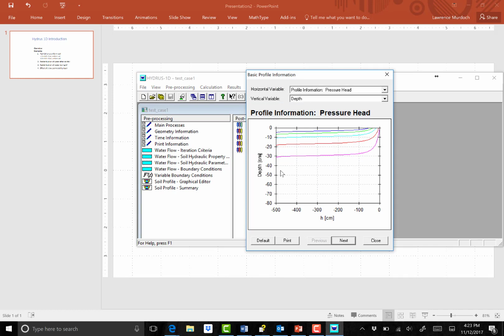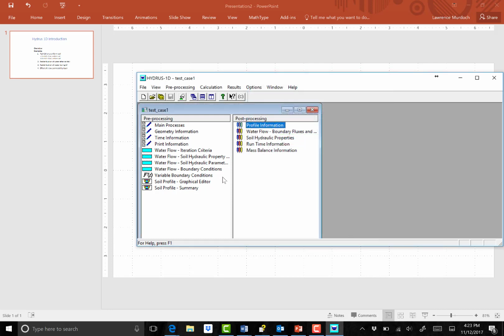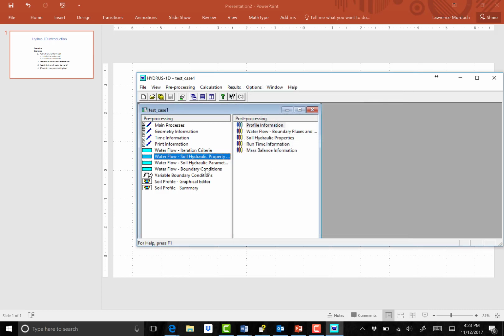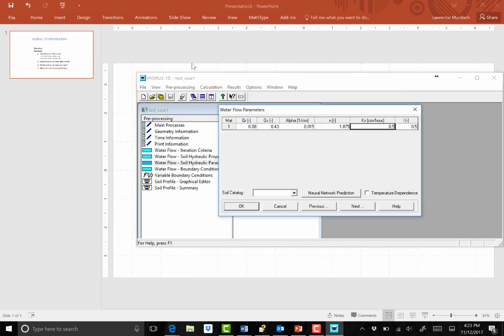So that's good. Now what I want to do is see what happens when we extend the analysis to include some time after rainfall. Okay, so let's see. I'm going to go back, change the soil hydraulic properties right here to 2.